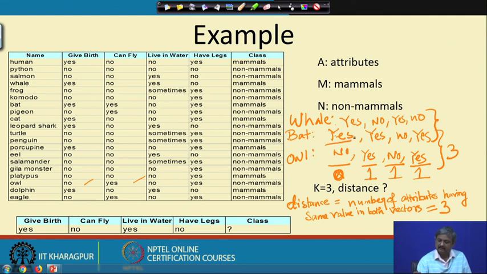So, 1 here, 0 here, 0 here, 0 here. So, distance is 1. So, you can see the bat and owl, sorry, maybe you might have found out a mistake that I have made. This 3 is not really a distance, it is kind of inverse distance, it is the similarity, not the dissimilarity. Okay, it is the inverse.